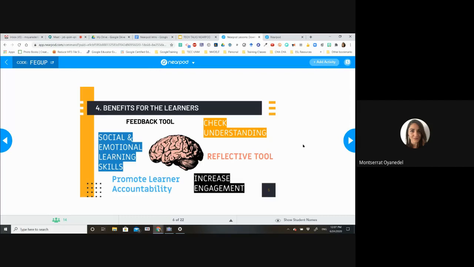What are the benefits for the learner? As you see, I put a little picture of a brain, because we are in adult education, we really are transitioning and we care so much about how the students are learning. And this is a tool that promotes this learning in a way that considers best practices. So it will help you to assess social and emotional learning skills. I will show you how, but also this is a great way to connect with the students.